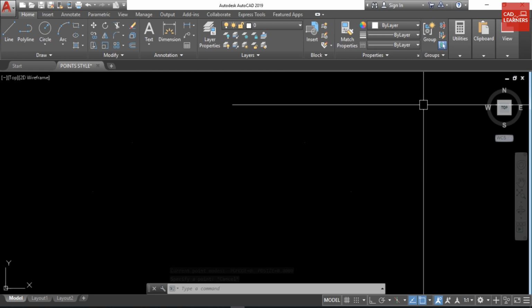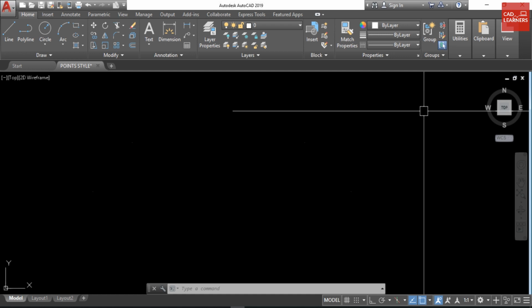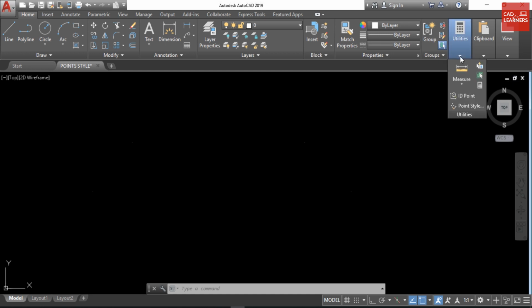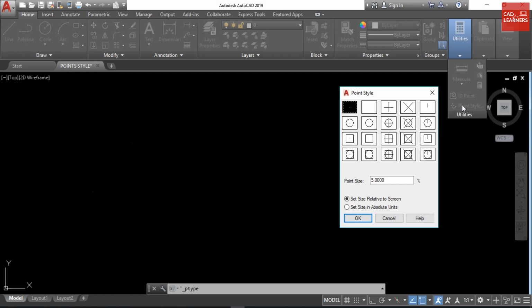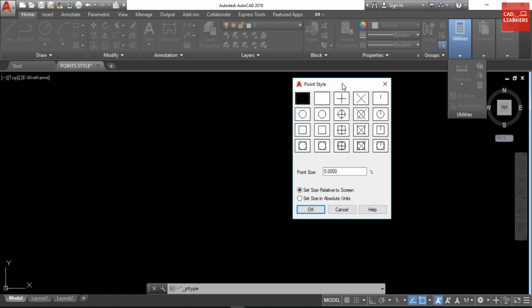So here I have placed some points, but they're not visible properly, because the points are too small. So in order to see those points, we need to change the point style. I will go to Utilities and select Point Style from here. Now you will get this window.